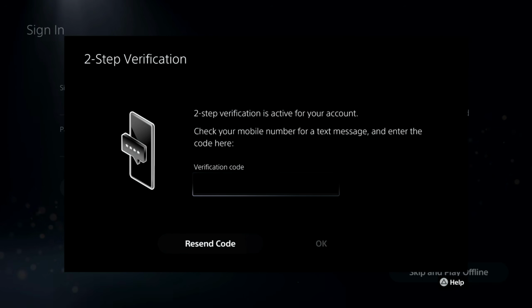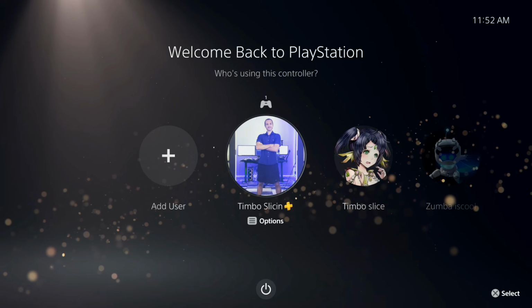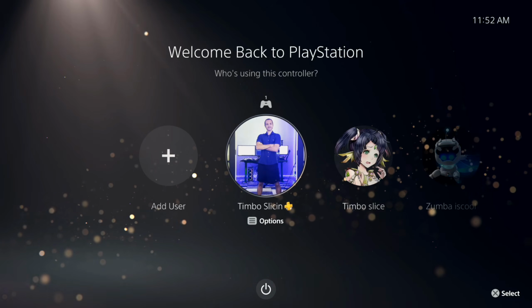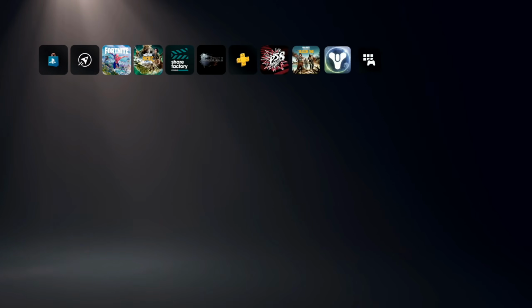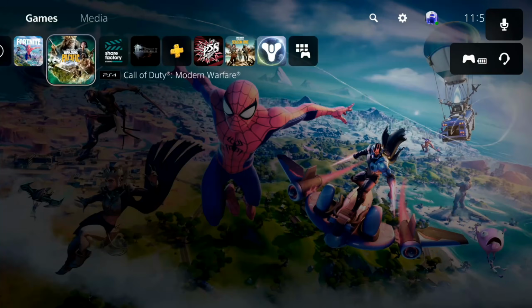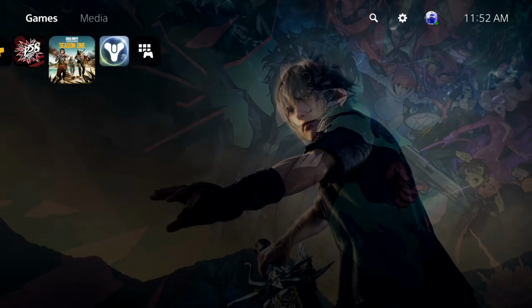All right, so I have two-step verification on, so it's going to send me a text to my phone. Let's type this in now. And once you go ahead and do that, your account will now be back on your PlayStation, and then you'll be able to sign in and set everything up. So it's very easy to transfer over your account. Pretty much just need your email and password, and you're good to go.